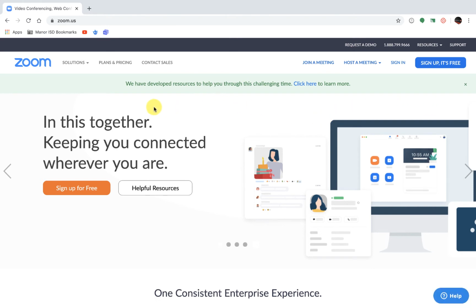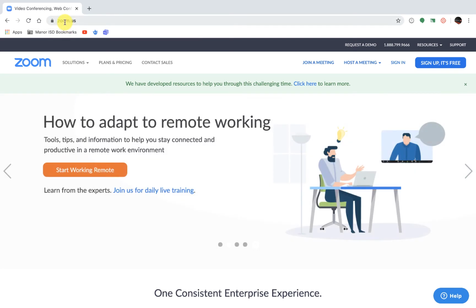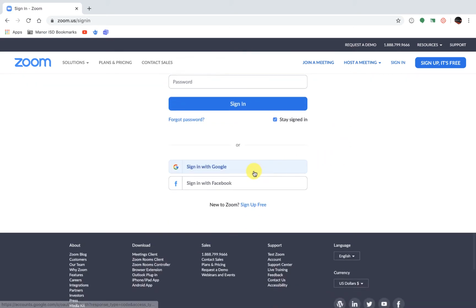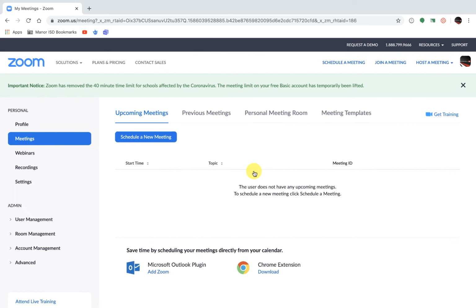The first step is to open up your browser, Chrome preferably, and go to zoom.us, and then go to the far right of your screen and click sign in. Sign in with Google. And then we're already where we want to be.